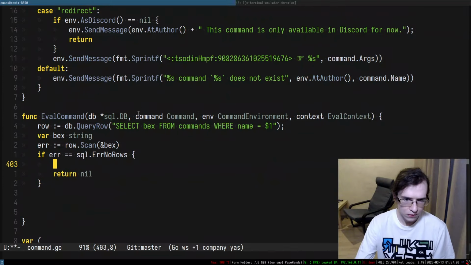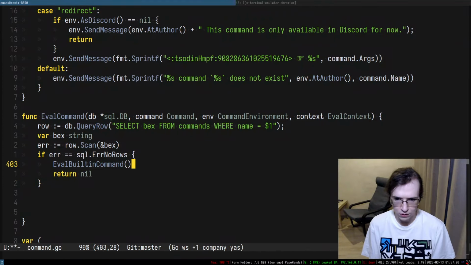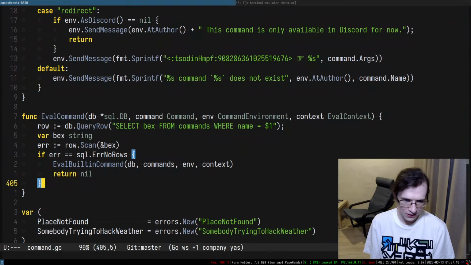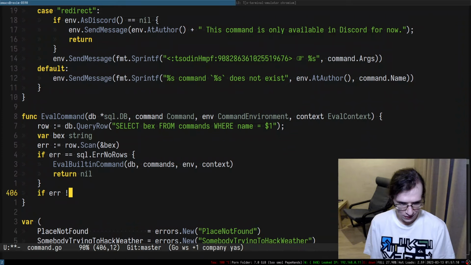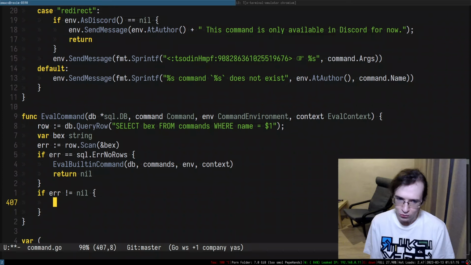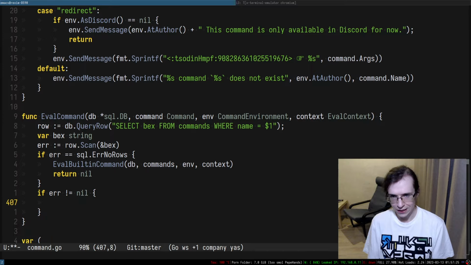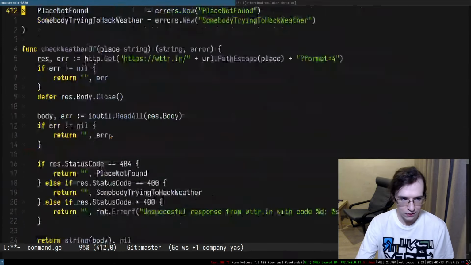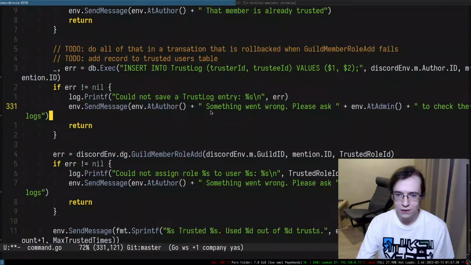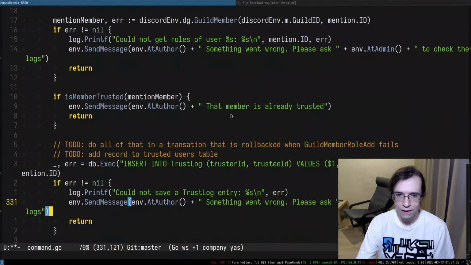And then simply eval built-in command db command environment context. Easy. All right, if error is still not equal nil, so something went wrong, and we need to probably log that somewhere. Log print. We can still say something to the user about that, so we can still say something went wrong, please ask.